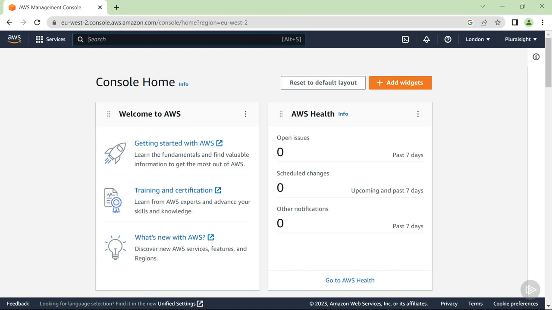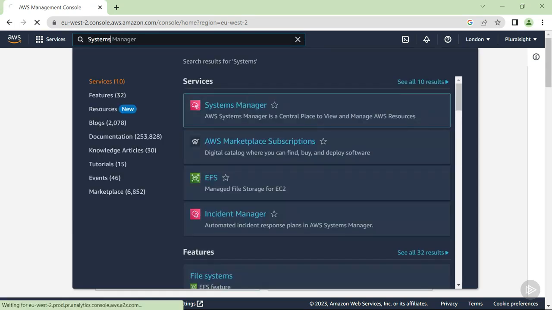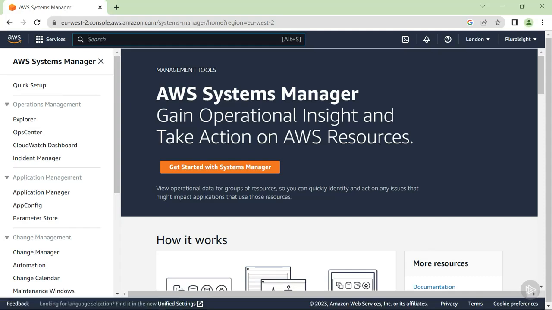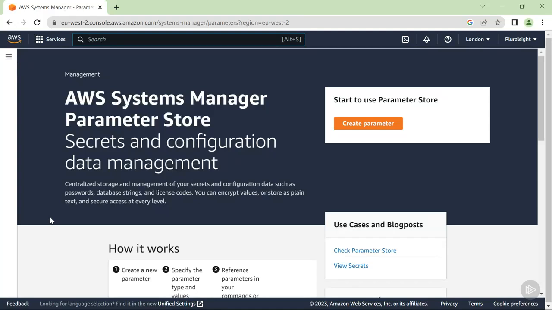I'm logged into the AWS Management Console. From the Services search box, I'll search for AWS Systems Manager service. Systems Manager includes a feature named Parameter Store that we can use to store configuration for applications in the cloud. I'll choose Parameter Store from the menu. I have no parameters defined, but we can soon fix that. I'll create a new parameter within the store.